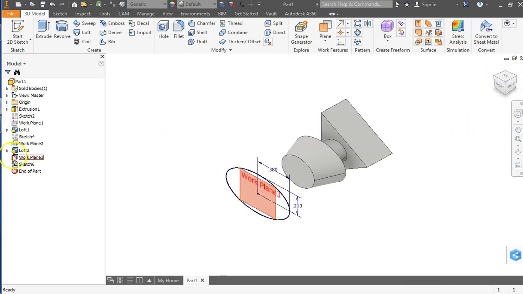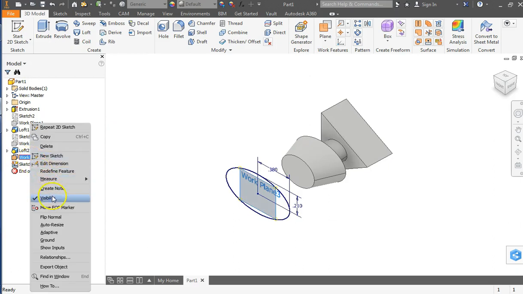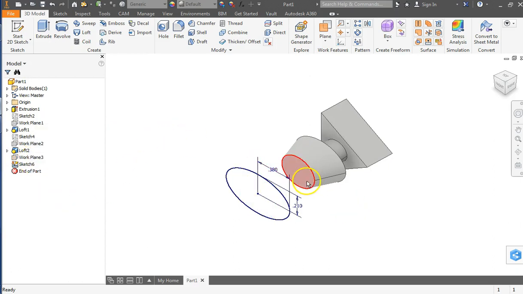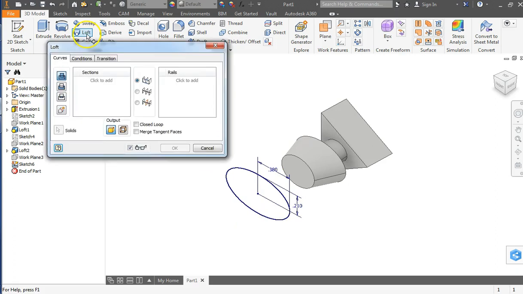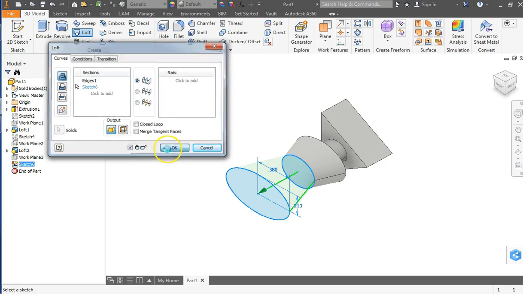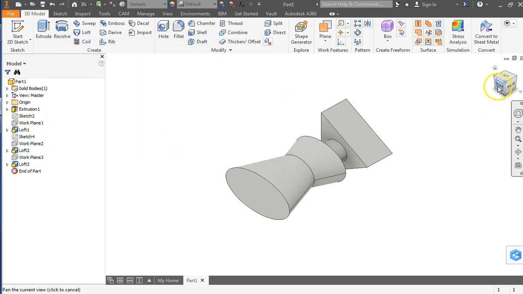And now we'll loft. I can actually hide that work plane already. I don't need it. And we're going to loft from here to here. So loft, from that face to here. Click OK. And there you go.